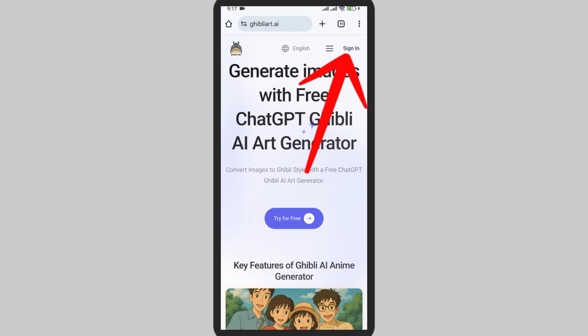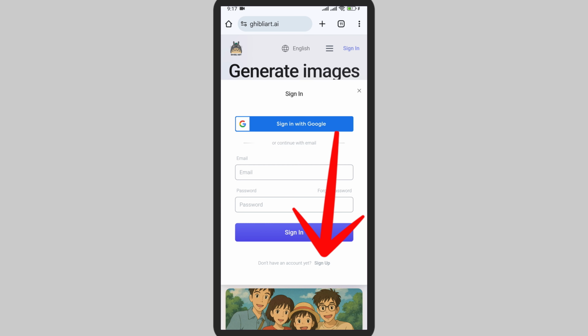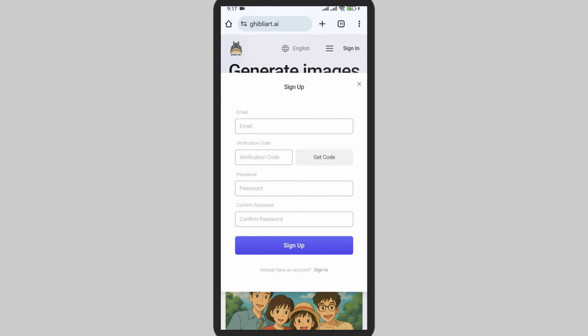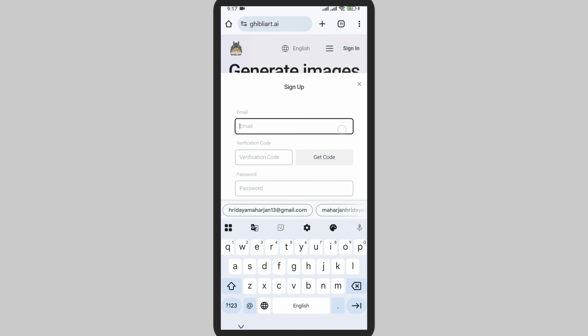Now, here on the top, you can see the sign in button. Tap on the sign in button. Here on the bottom, you can see this small sign up button. Tap on sign up. So here you must enter your email and you'll get a verification code, and you must even enter your password. So yes, let's enter our email.